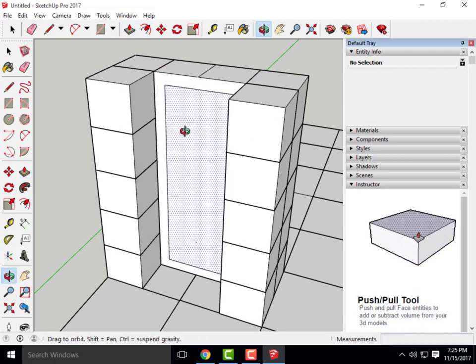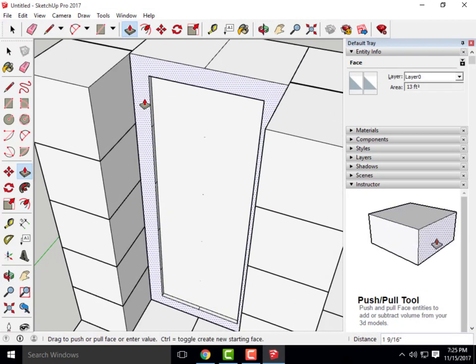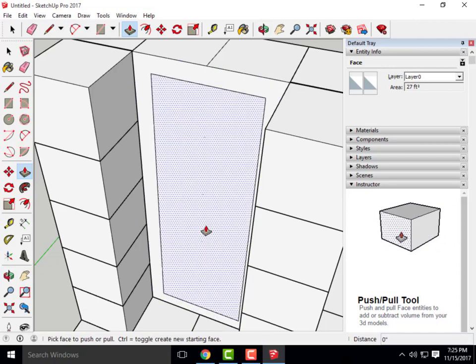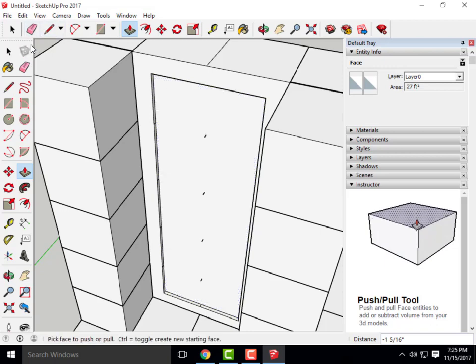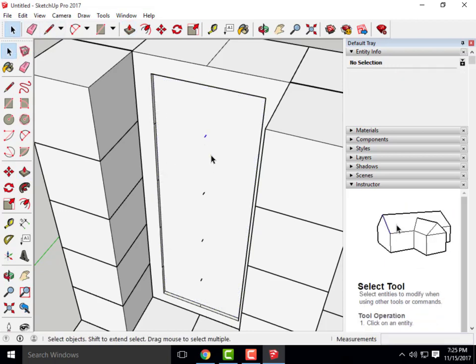And if I want to continue to add more depth and more dimension to it, I can continue by using my push and pull tool. I could either pull this out a little bit, or I could push this in a tiny bit, so that the frame actually has a little bit of depth. So whatever way you want to do that, that is up to you.